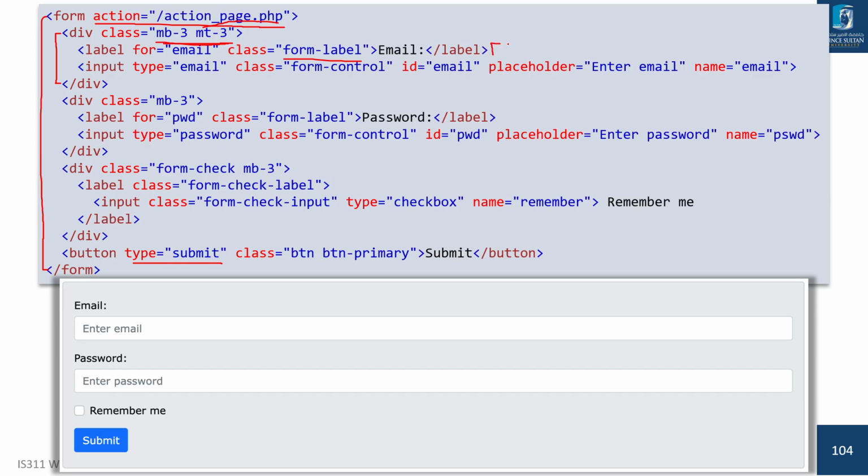Remember, when we are designing the form, we put a label and then we put a br between the label and the input so that they go into a new line. But here we are not putting it, because this form-label makes it more like a block level element, so it is not appearing on the same line. This label is for the email. Then we have the id, which is email, and the type is email.